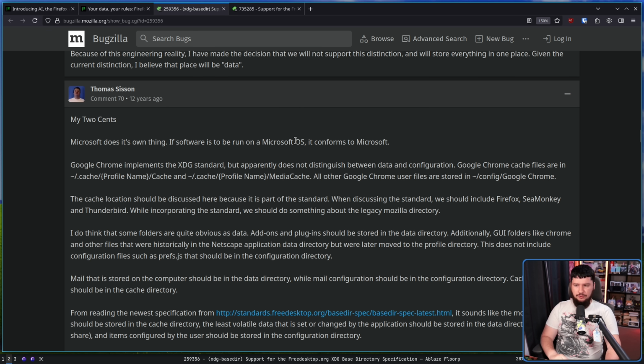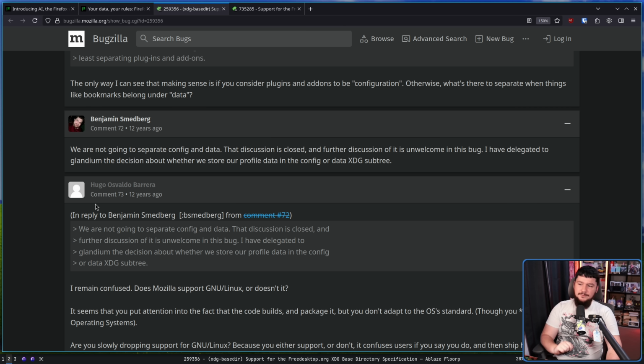And as I was talking about Chrome earlier, this person here explains how Chrome has done it and how this is a very solvable problem. This is not something you just have to reinvent from nothing. And then we got to this one. "We are not going to separate config and data. That discussion is closed, and further discussion of it is unwelcome in this bug." Obviously, it has to be welcome because the bug cannot be resolved without it. So either this bug is closed and we're not going to fix this, or you have to discuss the separation of config and data because you can't have it both ways.